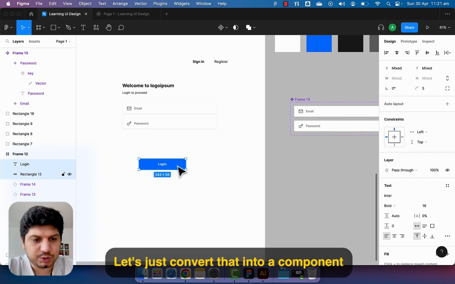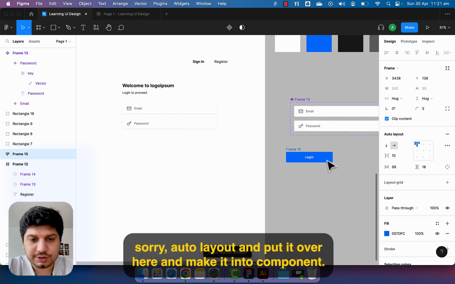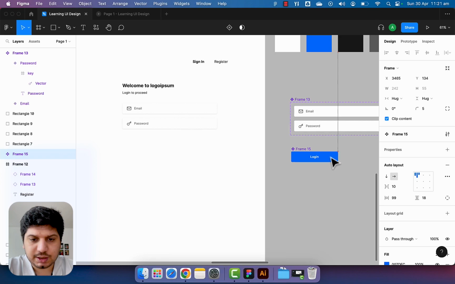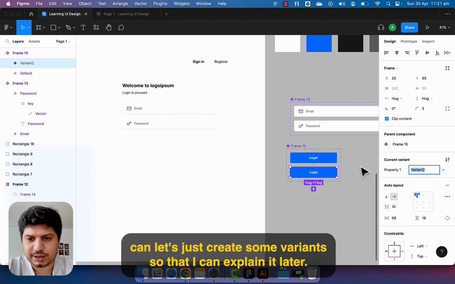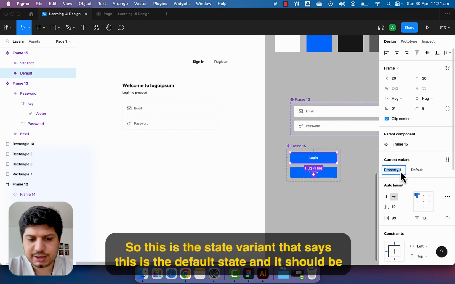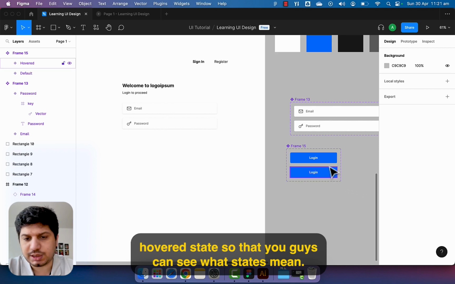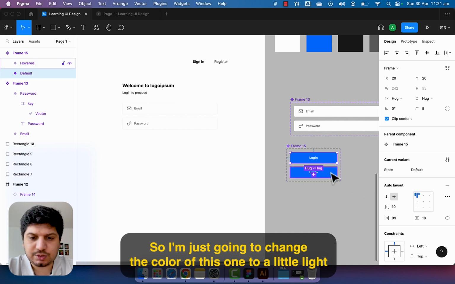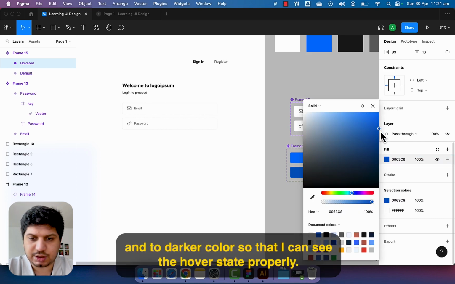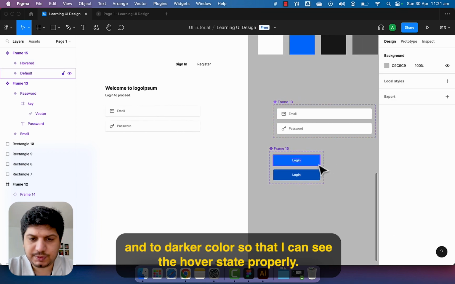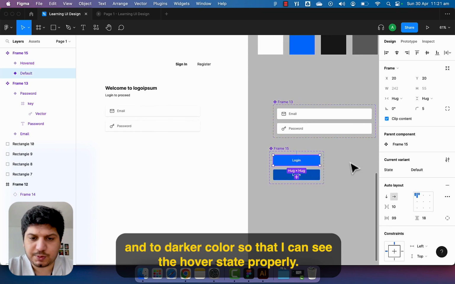Let's just convert that into a component, auto layout, and put it over here and make it into component. Yeah, that's fine. We don't need any variants for now, but we can. Let's just create some variants so that I can explain it later. So this is the state variant that says this is the default state, and it should be hovered state, so that you guys can see what states mean. So I'm just gonna change the color of this one to a little light and to darker color so that I can see the hover state properly.